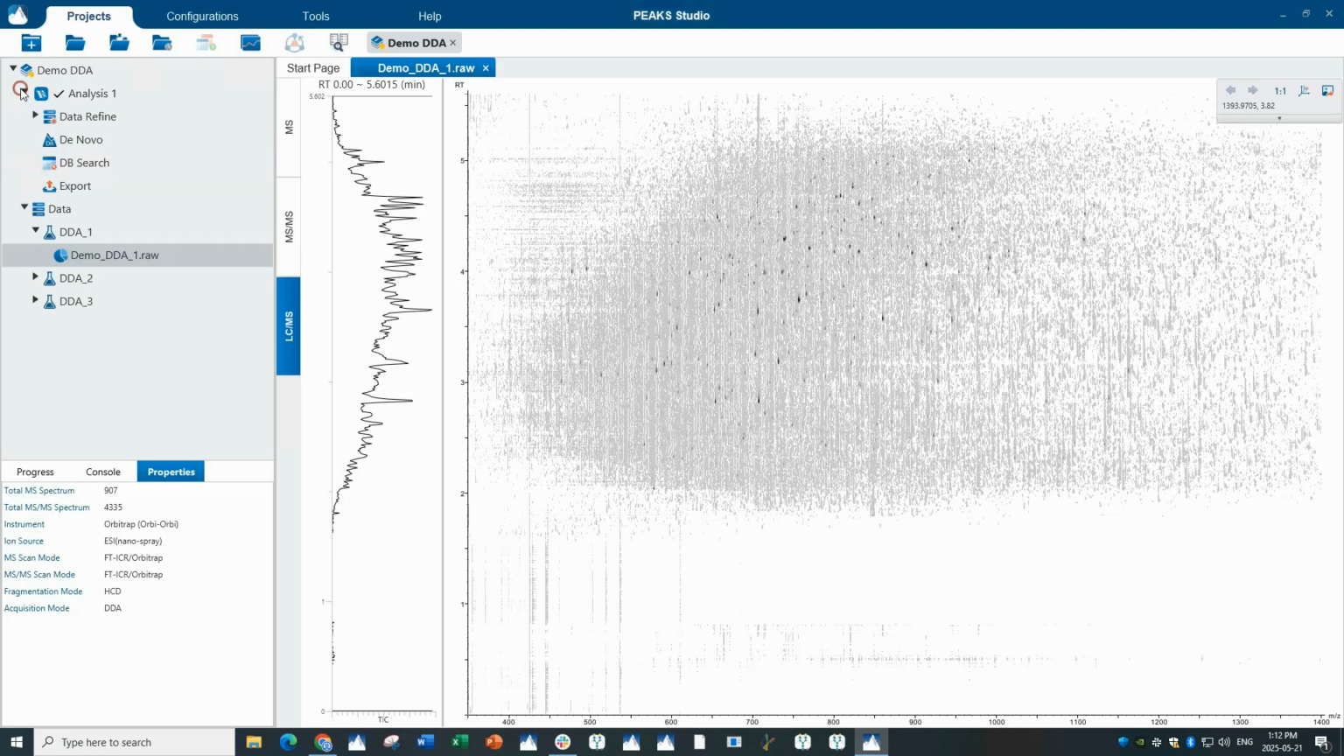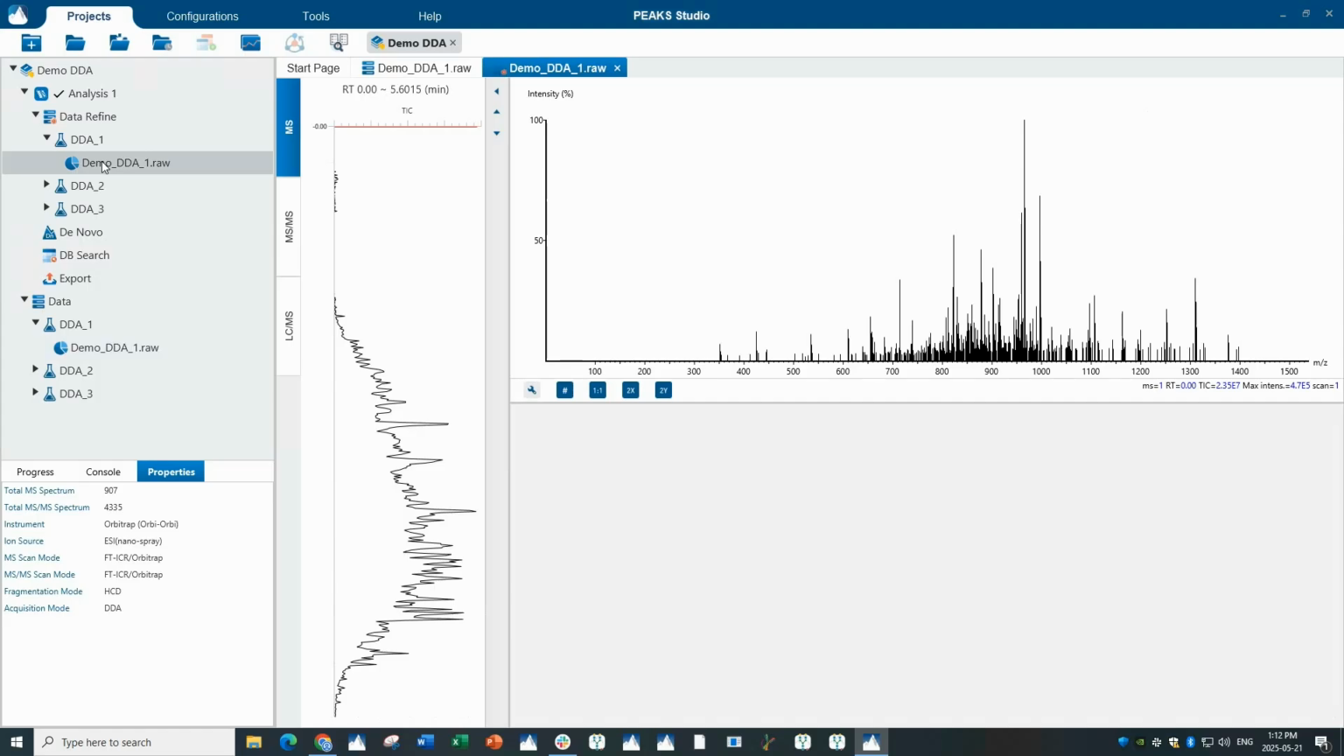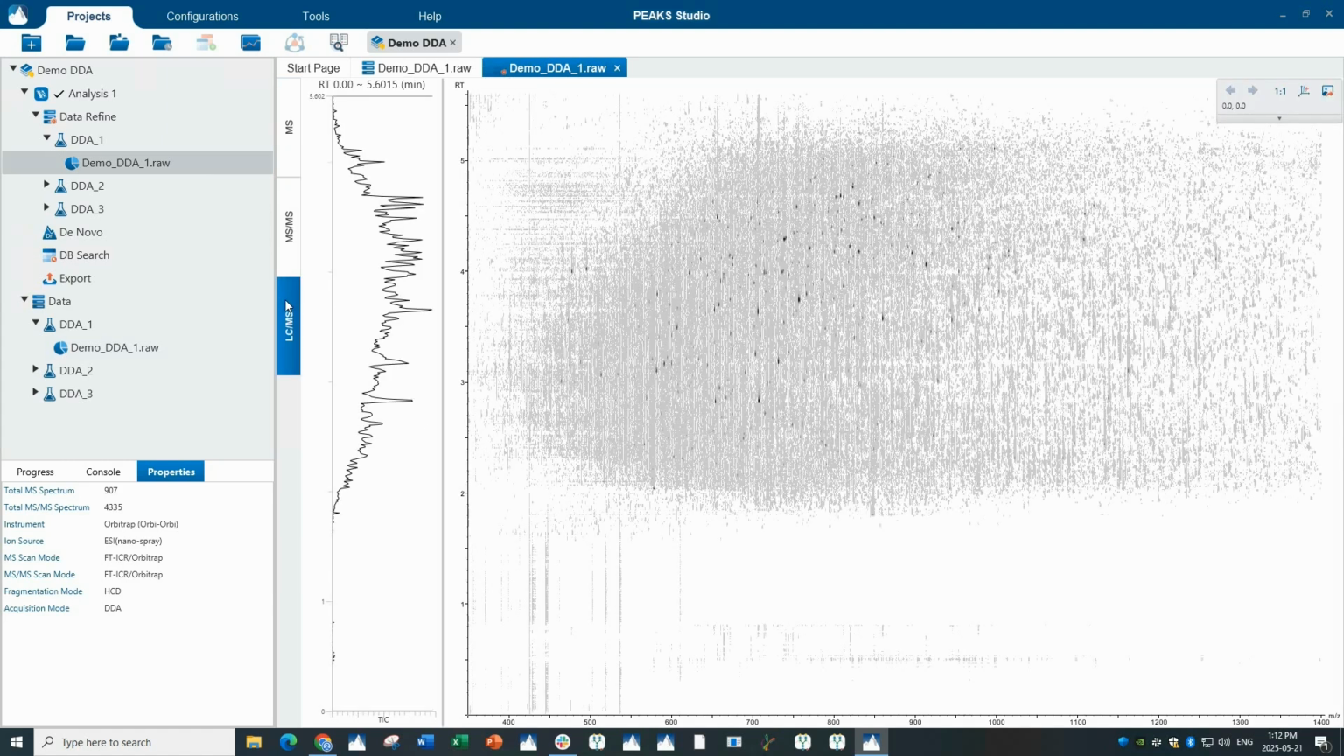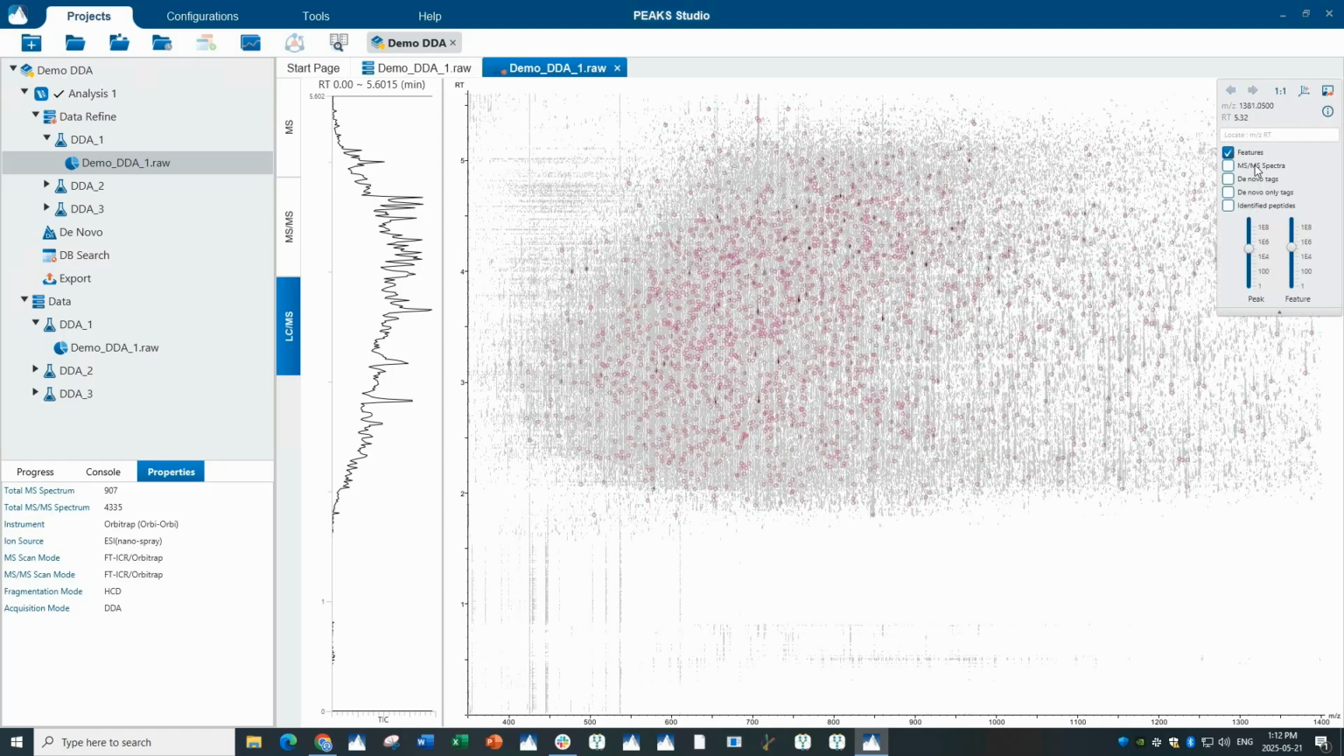Expand an analysis to see the refined data and result nodes. Like with the raw data, you can expand the Data Refine node and view the refined data. The data view will include the preprocessing information as well as result information. The LC-MS map can show detected features, MS-MS spectra, de novo peptides, and peptides identified by the database.